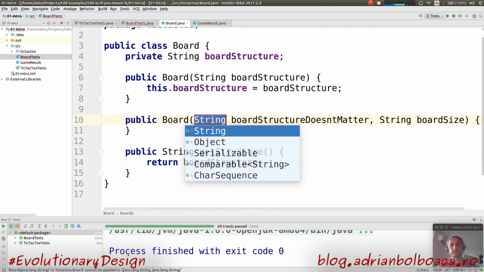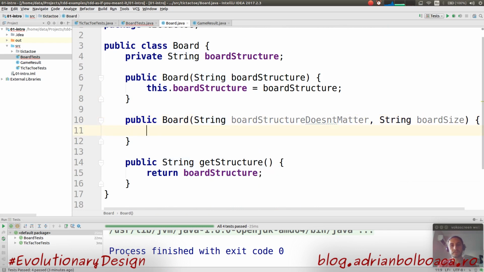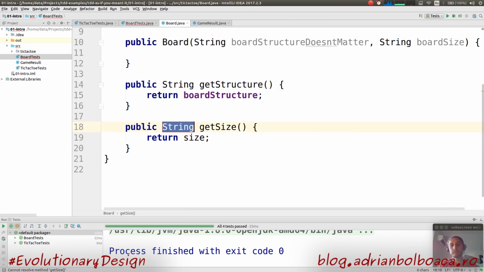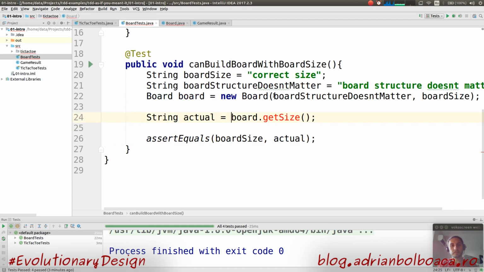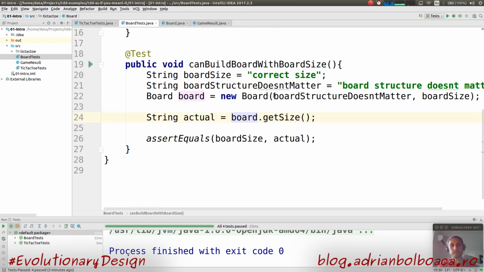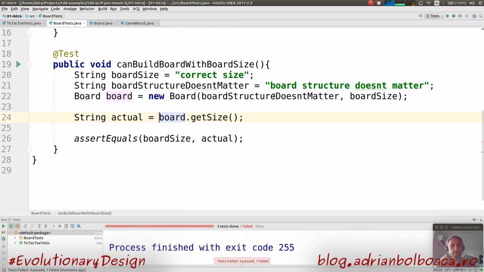So I just create another constructor, because whenever I'm doing TDD, I don't want the previous test to fail. So I'm creating the getter, I created the size. Great. So now if I run this, it's red.